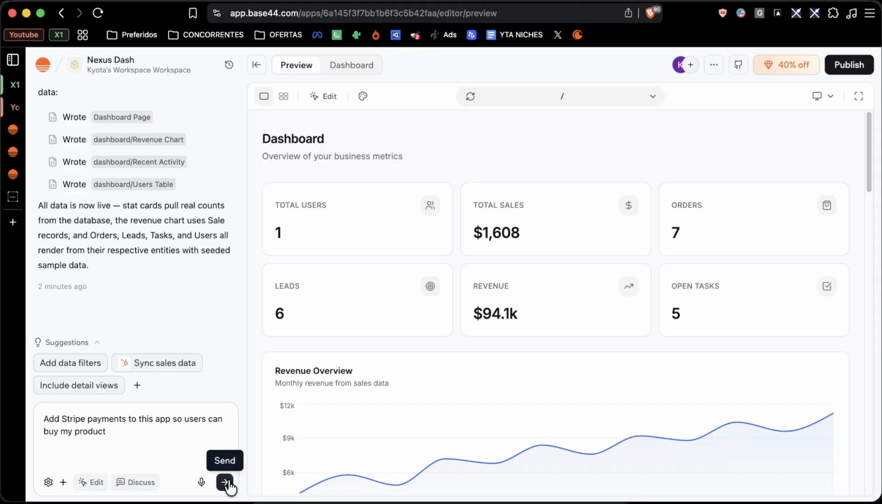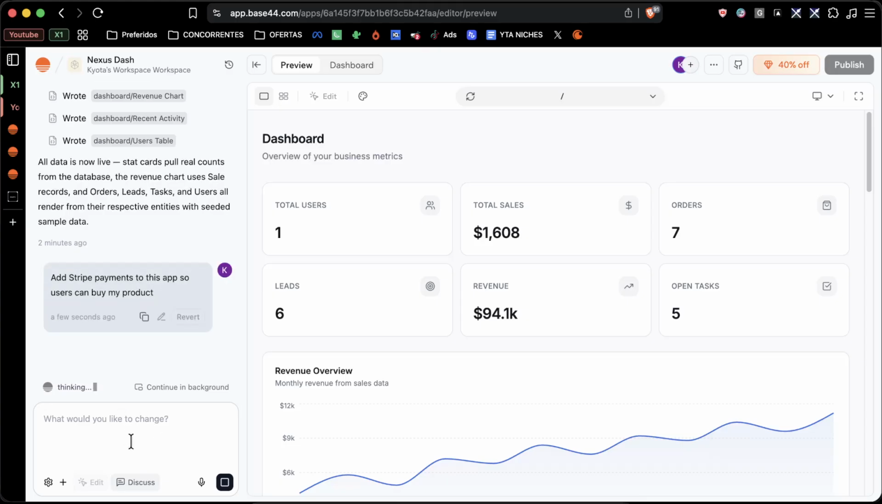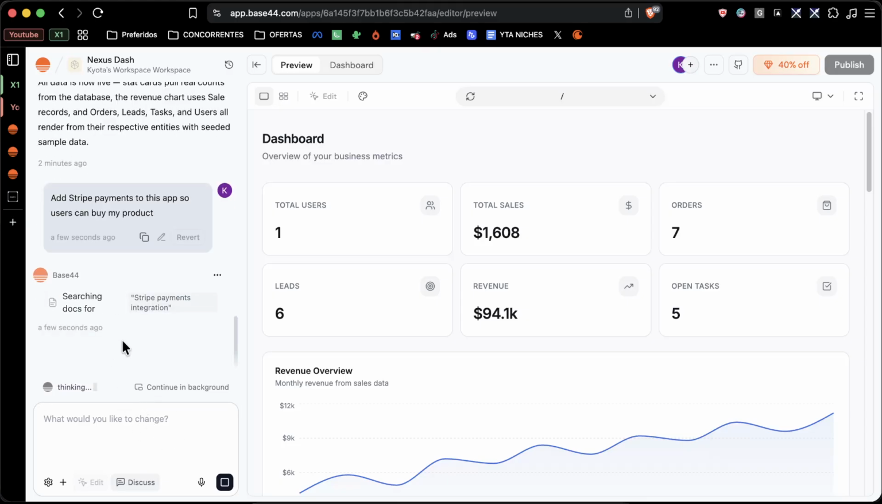After that, BASE44 may ask you to install or connect Stripe. Follow the instructions shown inside the editor and continue with the setup. In most cases, BASE44 will first create a test payment environment, which means you can safely test the payment flow before charging real customers. Now, tell BASE44 what you want to sell.